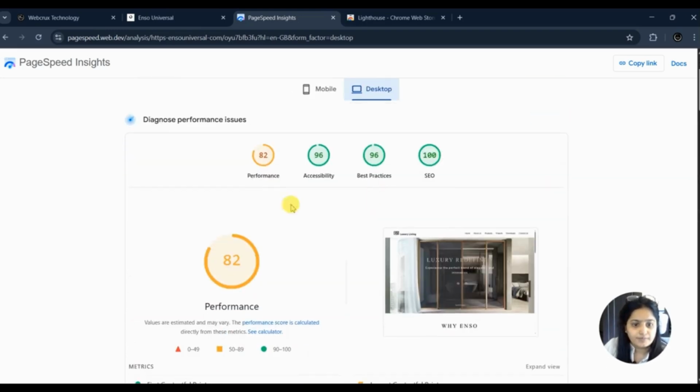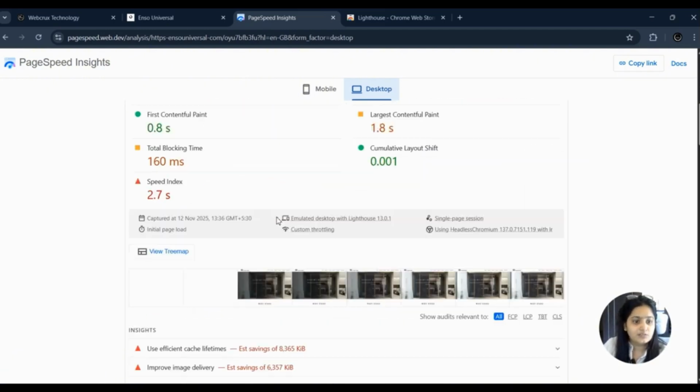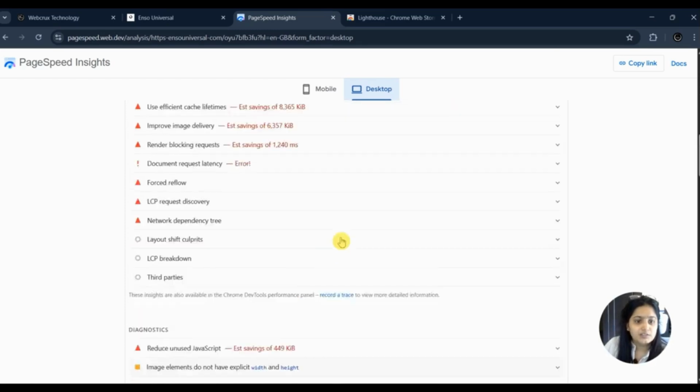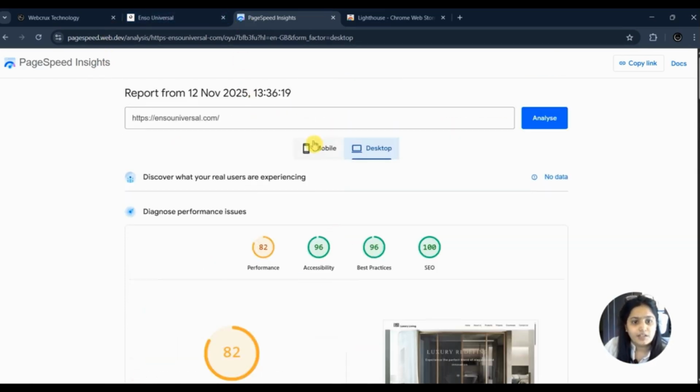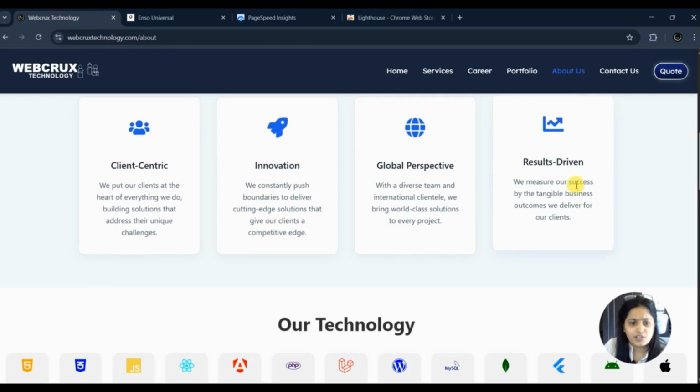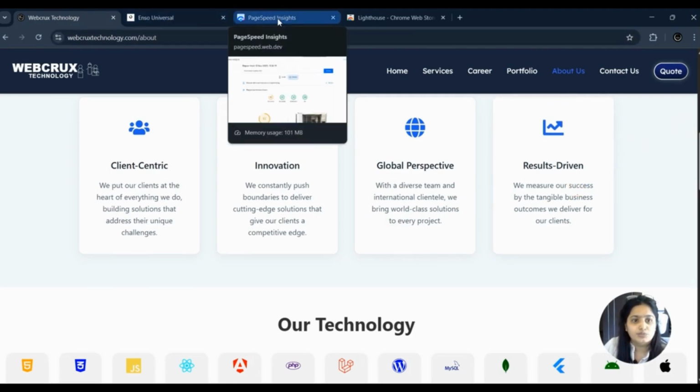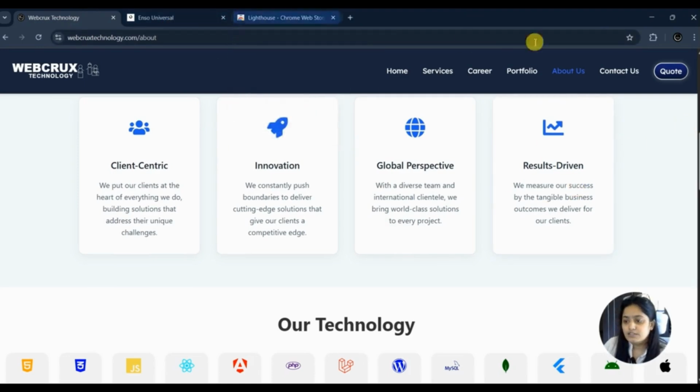Let's check for desktop. For desktop, the performance is better than mobile, 82 percent, 96 for accessibility, and 96 for best practices. And for SEO, it's 100 percent. So this is what you can check using this, or you can check any site via this extension. This is very useful.